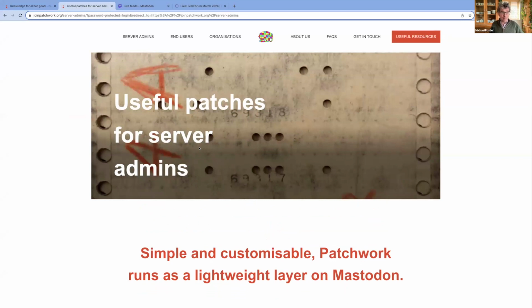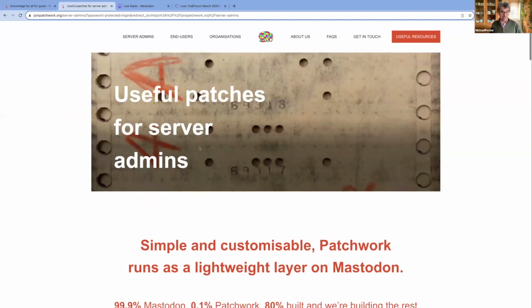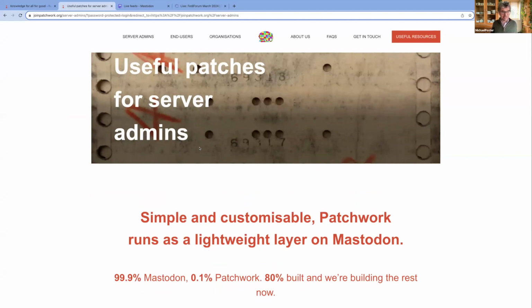Simple, customizable, and run as a lightweight layer on Mastodon. The code is 99% Mastodon, tiny bit of ours. That's why we're calling it really a suite of patches, not a fork. And most importantly, it's 80% built. We realized that within the complex fork of Mastodon that we've built as Newsmast, we have these simple little patches which we could offer to the rest of the Fediverse.